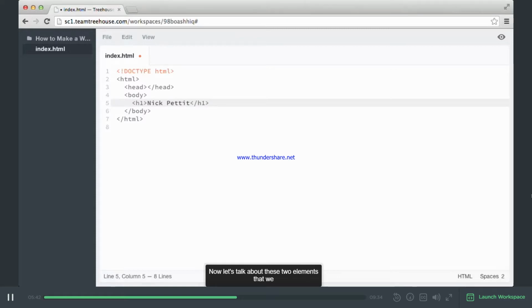Now let's talk about these two elements that we just added. The head element will contain what's called meta information about our document, which again won't be visible to site visitors. However, it will contain important information like CSS, which will modify the visuals later on. The head element is not the same thing as the website header we wireframed earlier. I know that's a little bit confusing right now, but don't worry, we'll explain the difference soon.